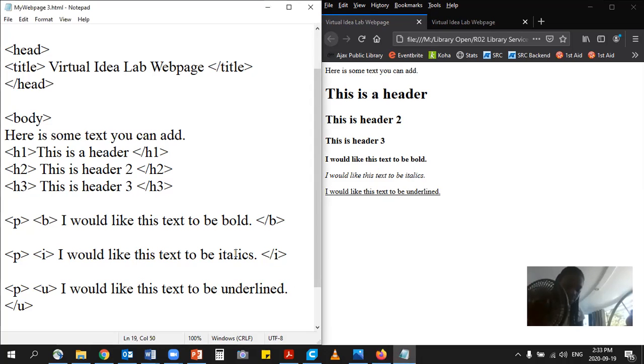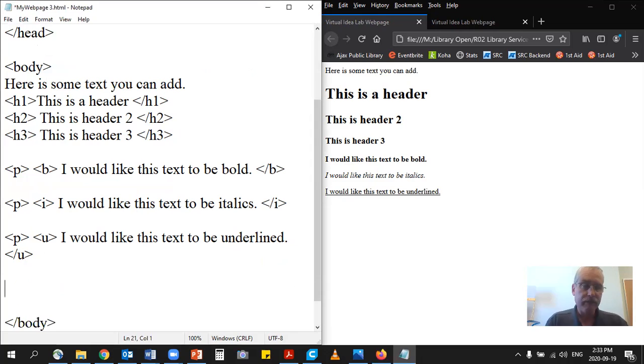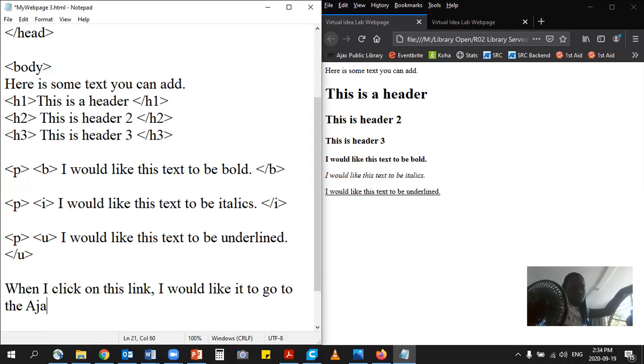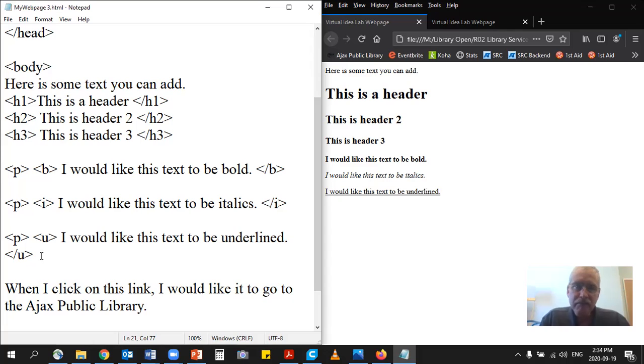So to create a link, first we have to create the text. So let's just write some text. When I click on this link, I would like it to go to the Ajax Public Library. Okay. Now, right now, you clicked on this. I'm going to go save, and I'm going to refresh.